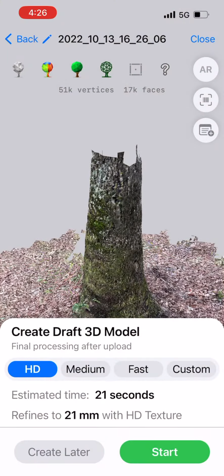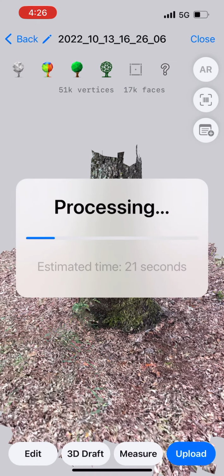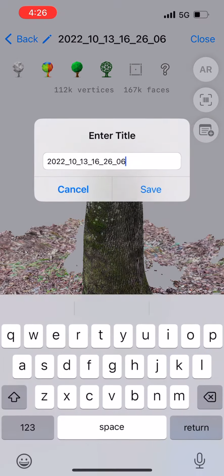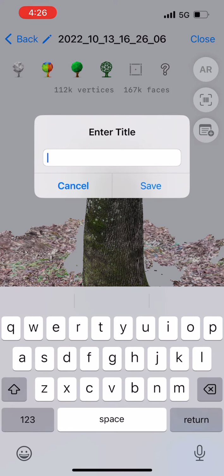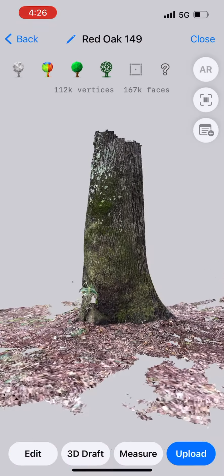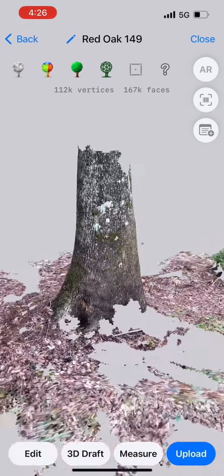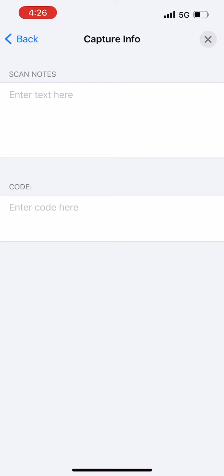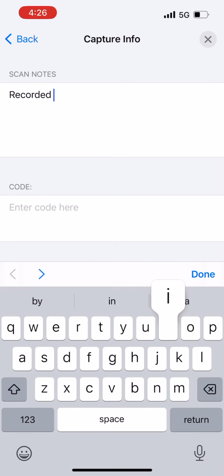Now press Start to process a draft 3D model. When the model is done, you can give it a title. You can explore the 3D model that you made on your phone. You can also add some notes about this capture.